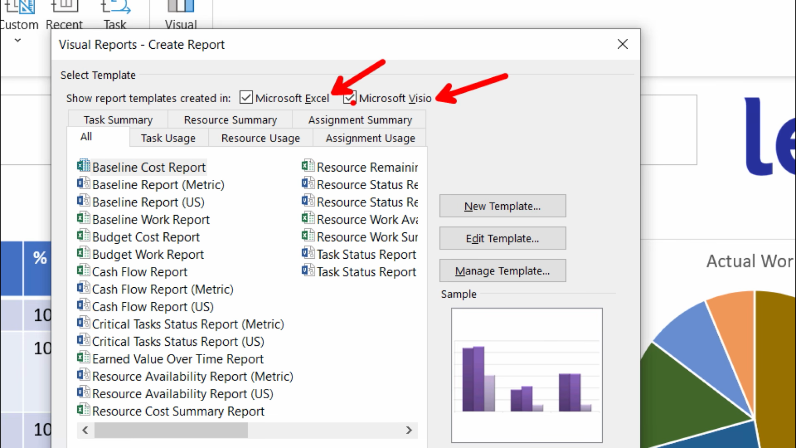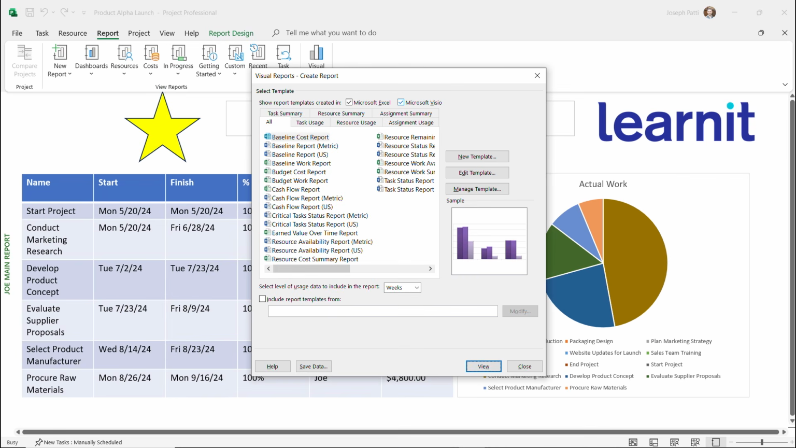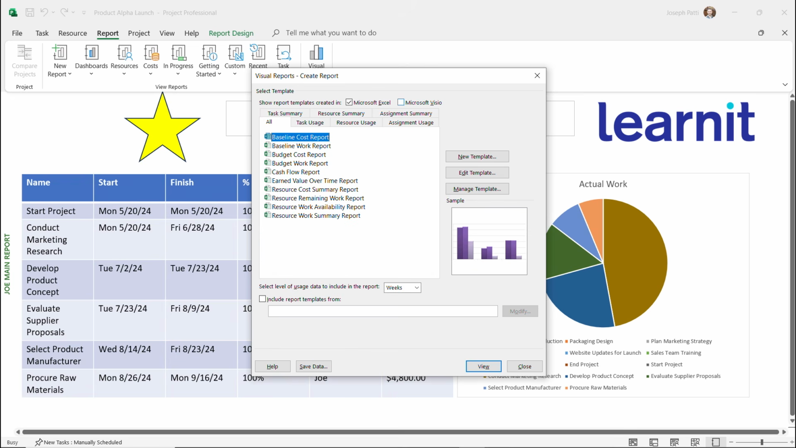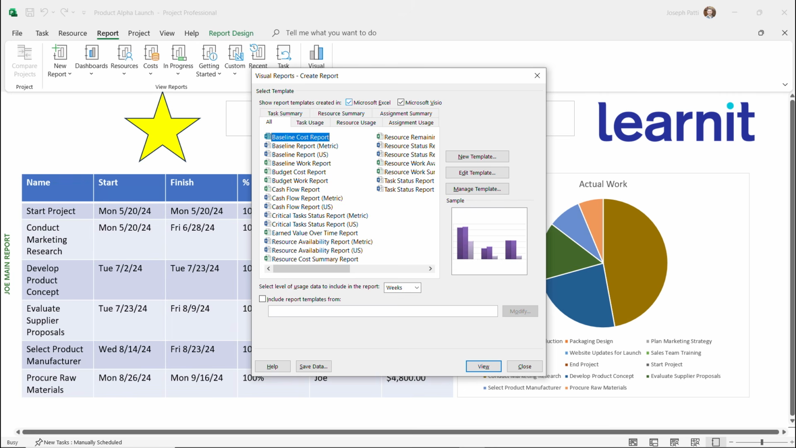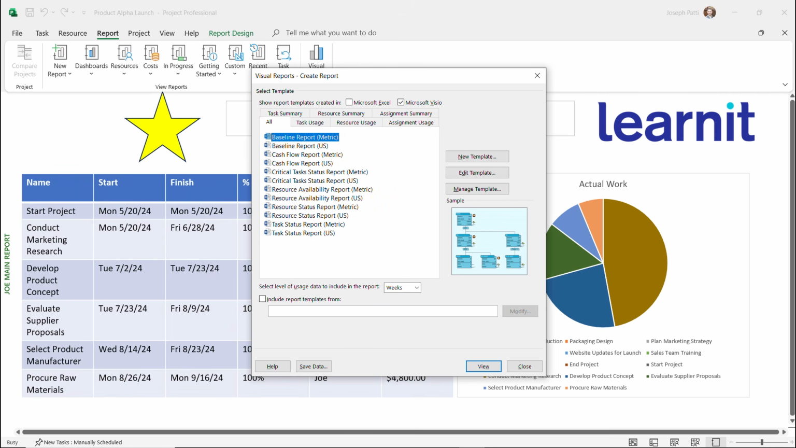If you use Visio or Excel, this is the place to pick. If you don't use Visio, you can just deselect it and see all of the Excel reports, or vice versa. You can just select Visio and deselect Excel. And it gives you nice little previews here of what it's going to look like.